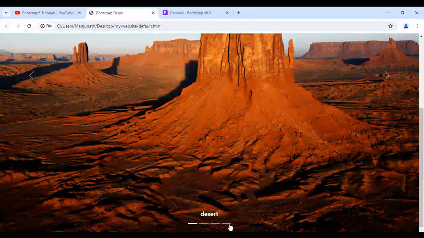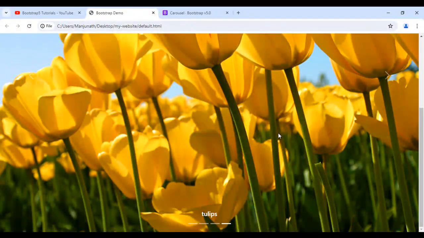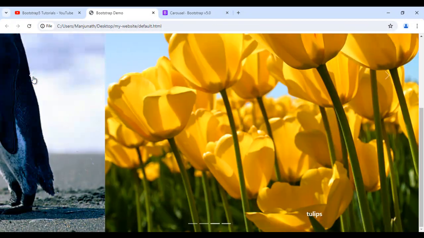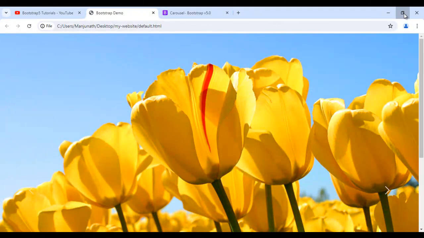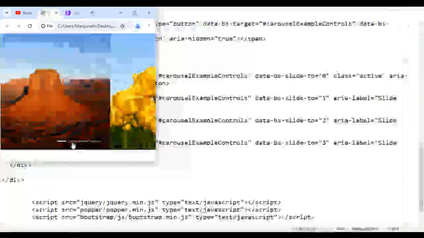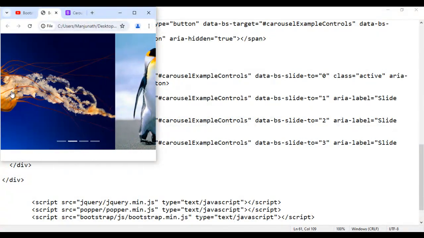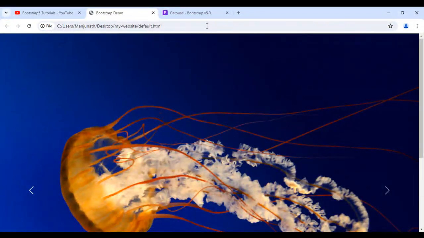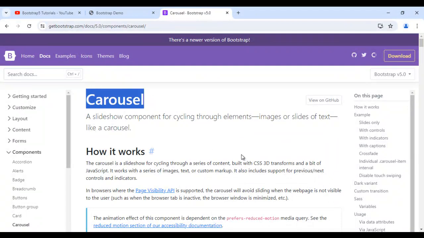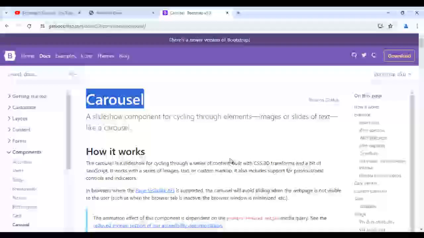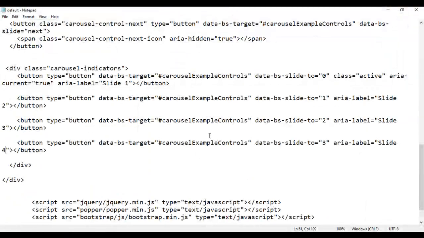You see that. If I click on the last indicator, it shows us tulips, right? Previous, next. And it is completely responsive, guys. You see, it is completely responsive, right? I hope you guys have clearly understood how we can add a carousel or create an image slideshow in Bootstrap step by step, guys. Okay, I suggest you try it yourself.